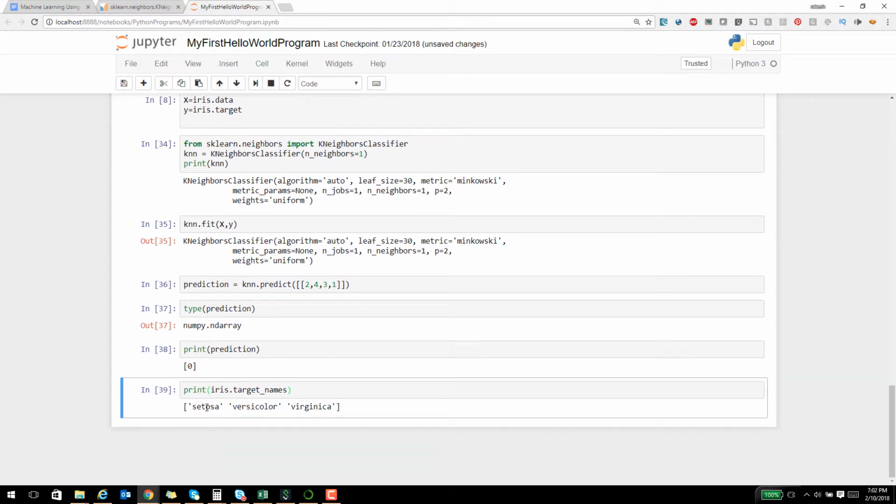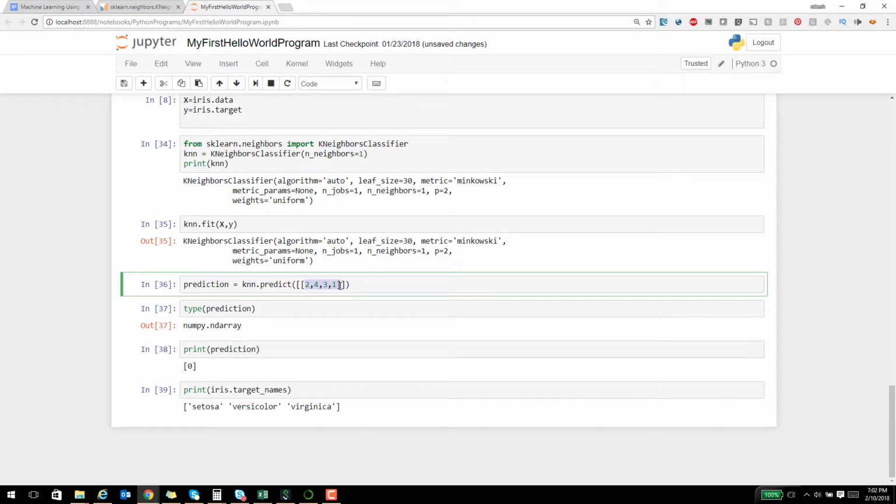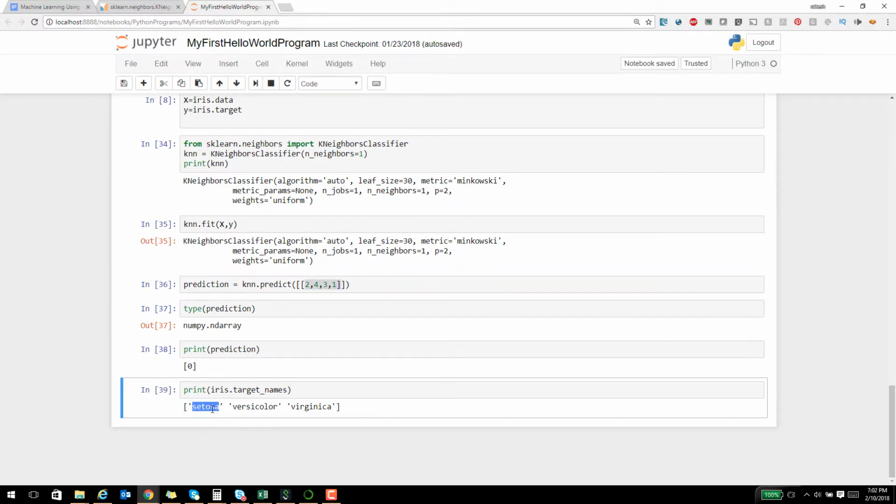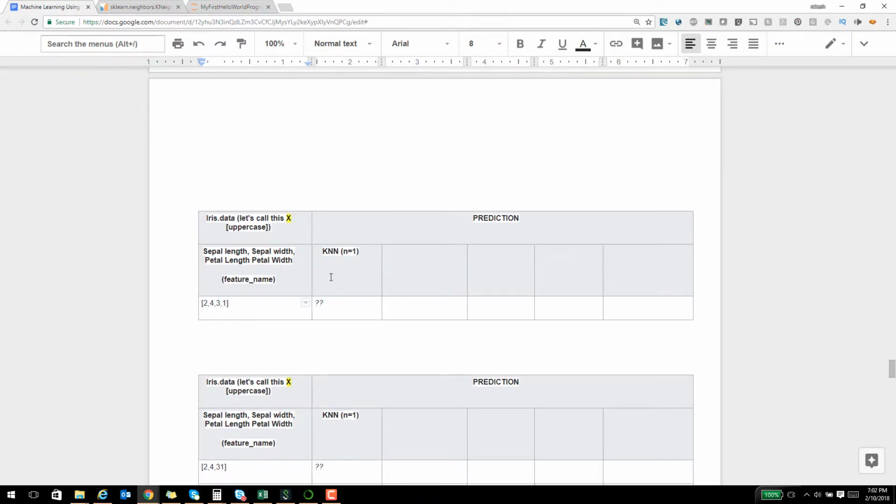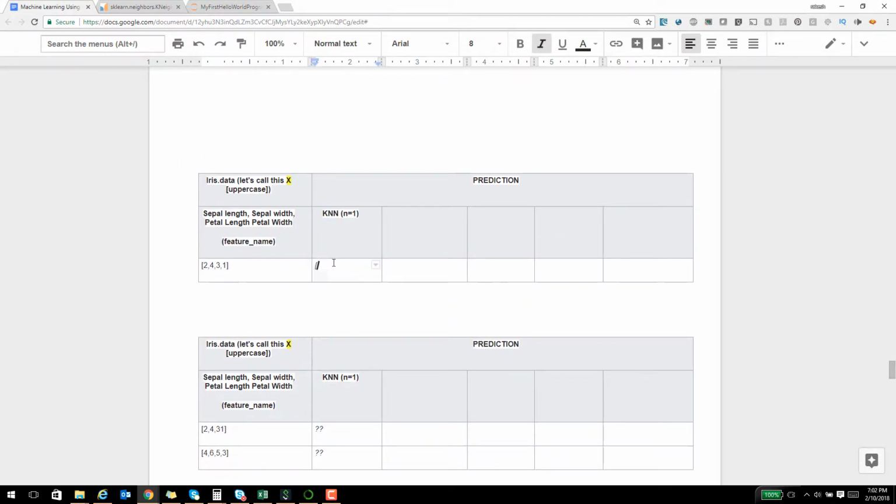And you see 0 is setosa, 1 would be versicolor, and 2 would be virginica, right? This is how the array would be numbered. So in short, we fitted the model and we tried for inputs 2, 4, 3, 1, right? And the output was setosa. So let's make a note of it. So the output was 0 or setosa.